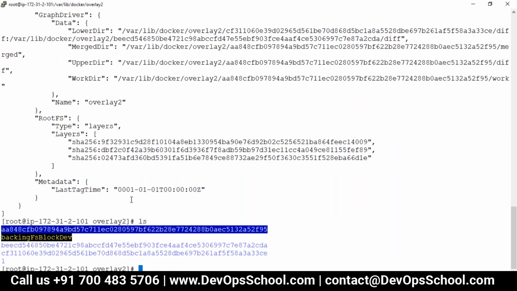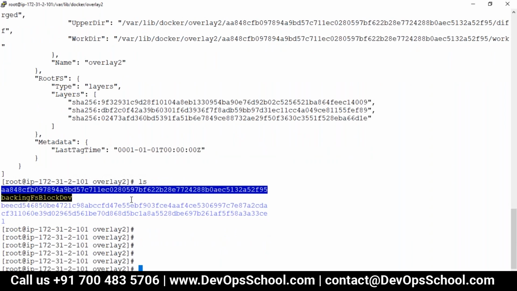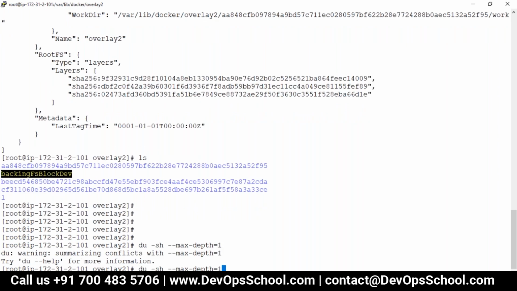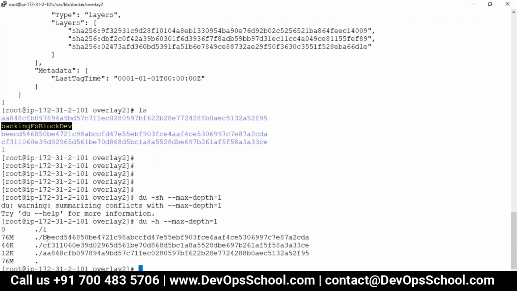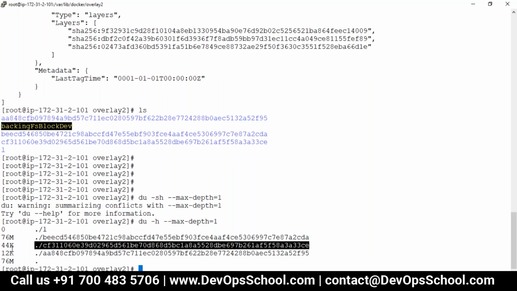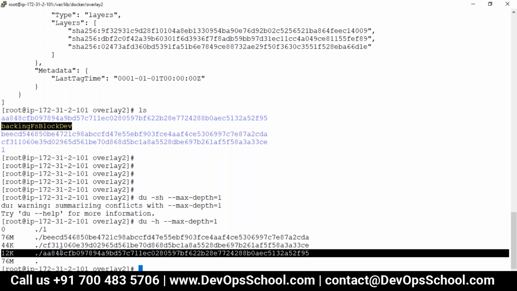Now I want to know which is the bottom layer, which is the root file system. Here is one trick I will play with a Linux command: du -h --max-depth=1. There is an h right here. If I look at this, B is 74 MB, C is 44 KB, and A is 12K.